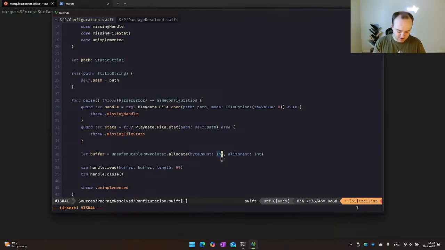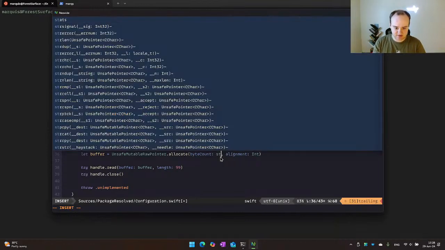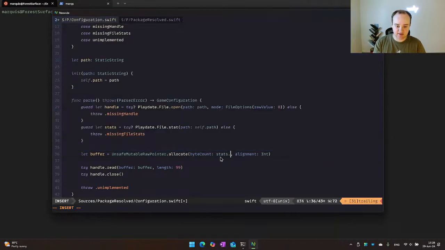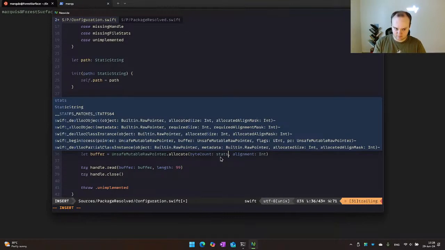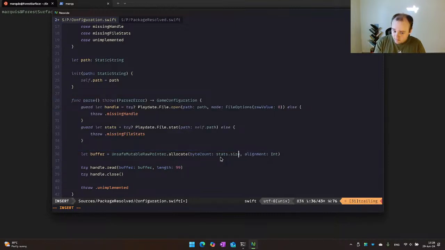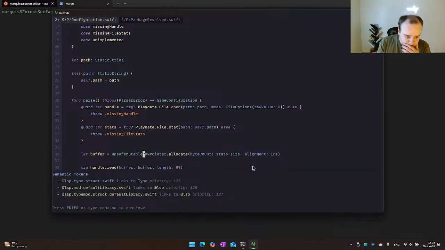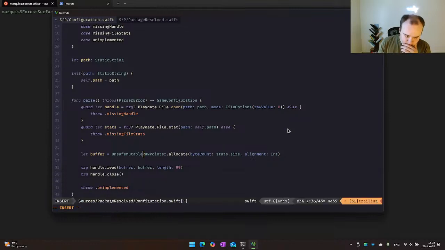So then I think we can say here that this is stats dot... now, what do I put in for alignment? Okay, I need to look this up. Unsafe mutable raw pointer.